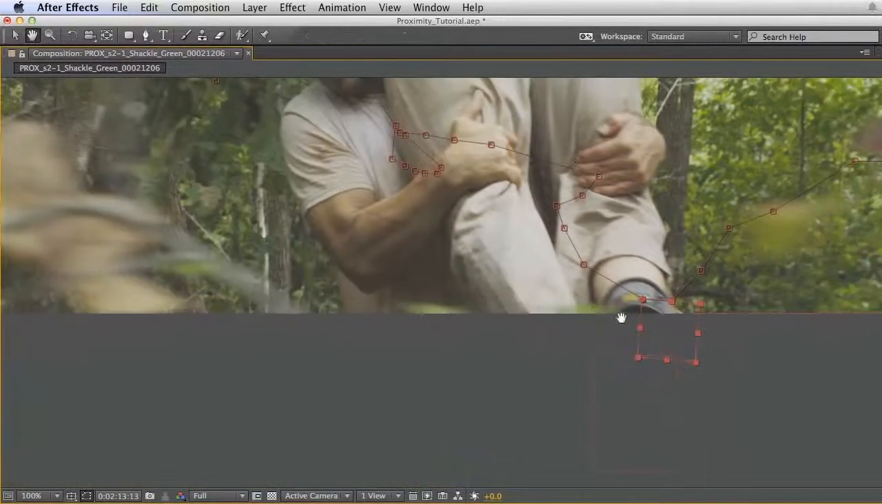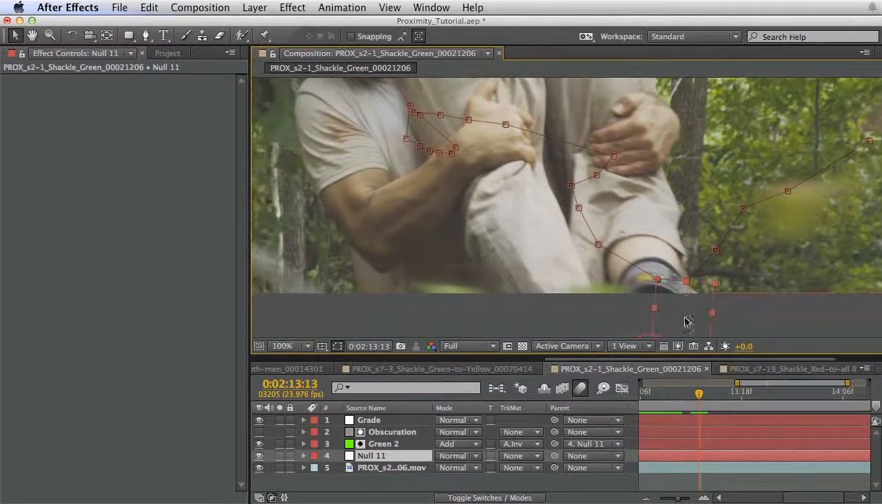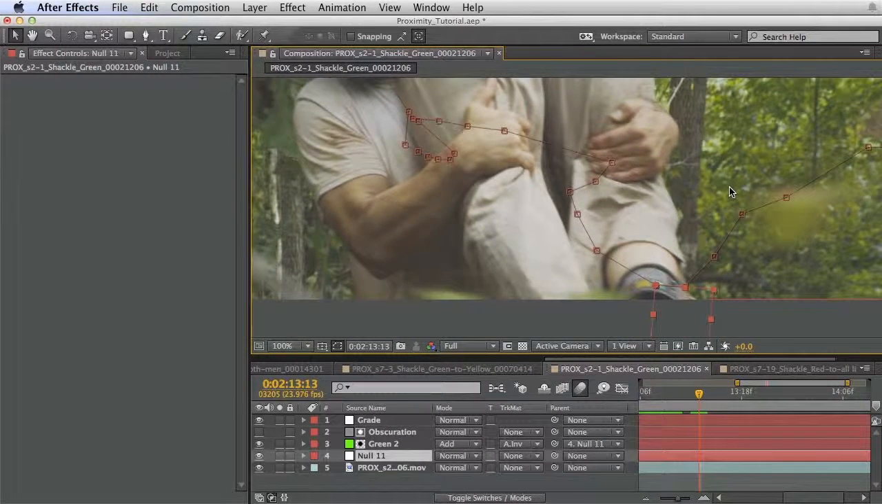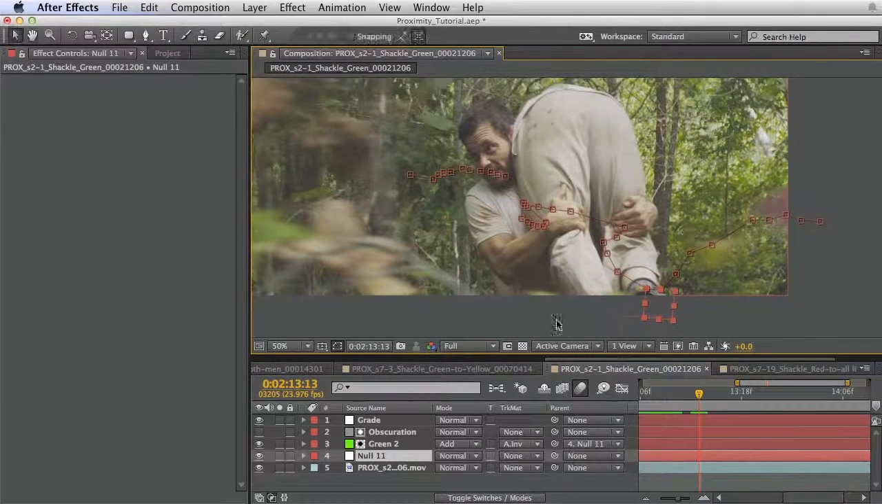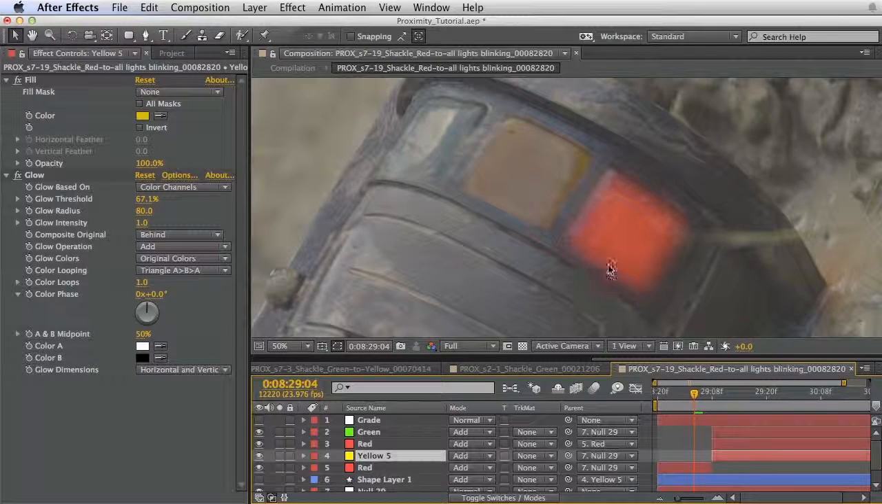So there's a lot of time spent on the visual effects of this film simply doing the manual tracking, going in here and nudging nulls around, position and rotation, from frame to frame to frame, staying up late nights and listening to a lot of angry music. So that's really about it.